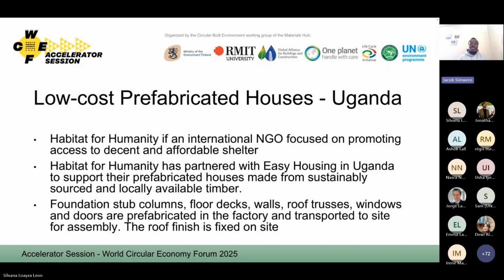So we've partnered with Easy Housing. Easy Housing is a construction company based in Uganda and also operating in Kenya. And they mainly deal with wood or wooden products. So their houses are completely wooden. And Habitat works a lot with the low-income communities in Uganda and different parts of Africa and also across the globe, headquartered in the US in Atlanta.